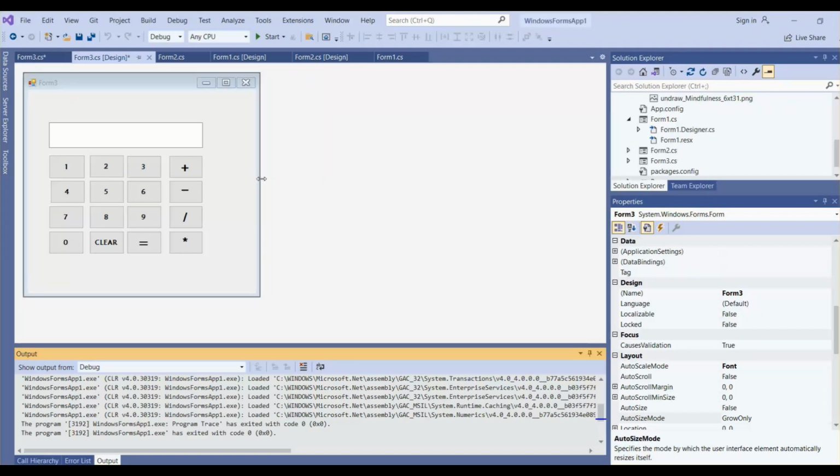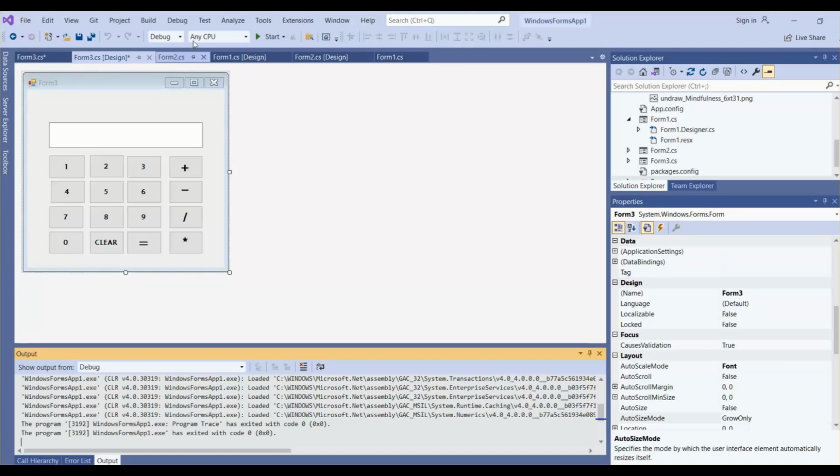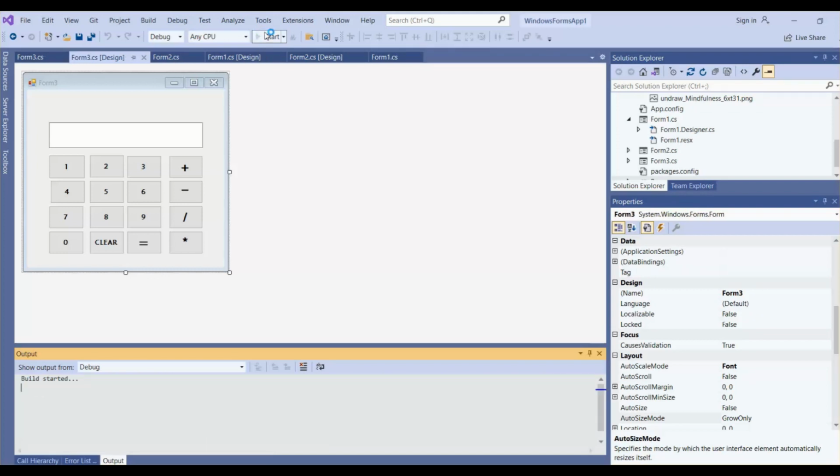First we have to design our C sharp form. Let's see that we have the form, this. So how to adjust it? Let's run it first.